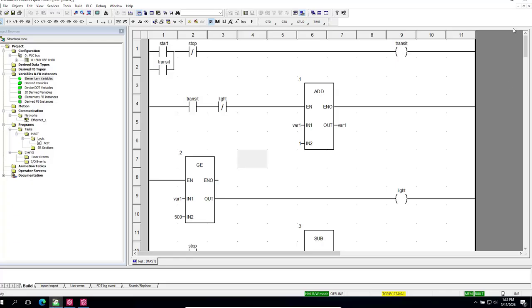First, we create one small project in the Control Expert PLC software. Start, stop button. Then use the translator. Then use the add instruction with variable 1, increasing by one every cycle.